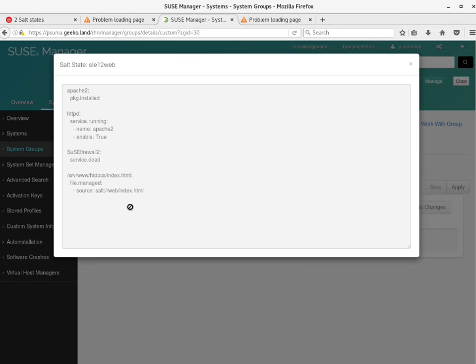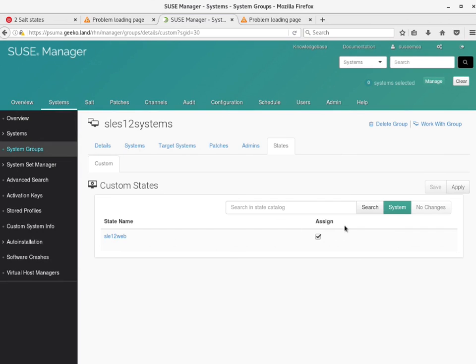Notice that I have a /web/index.html. This is actually under the SRV SALT directory of my SUSE Manager server. Where that actual index file resides is under that subdirectory of web. That is arbitrary. I can create subdirectories that I reference within my SALT states regardless of what I name them. But this one happens to be index.html and corresponds to this. So when I assign this state or apply this state to my systems, all of them will have a running web server.